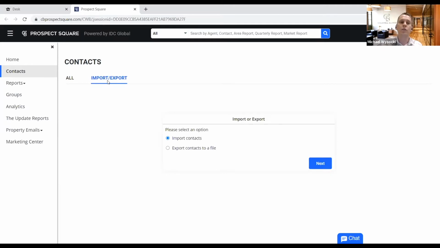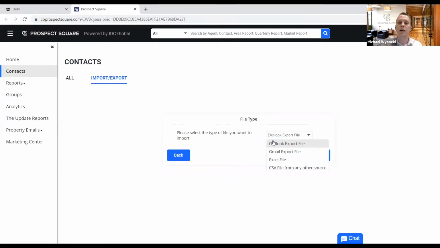So you can just go to this import or export tab. You can click on import contacts, and then under please select the type of file you want to import, it's going to be a CSV file from any other source. Like I said, pretty much every single database program out there lets you export that data into a CSV file, and then you can upload it here. And then you'll just follow the prompts on the screen once you do upload that spreadsheet.